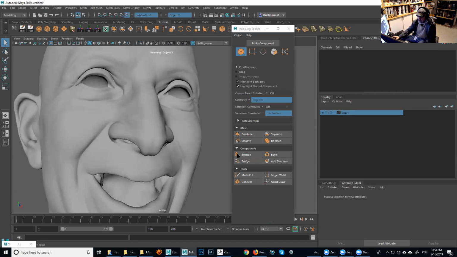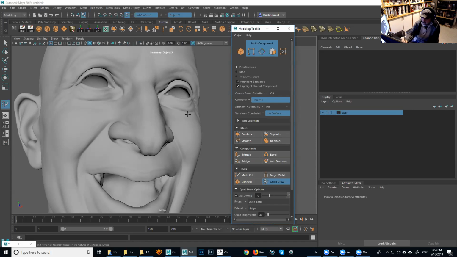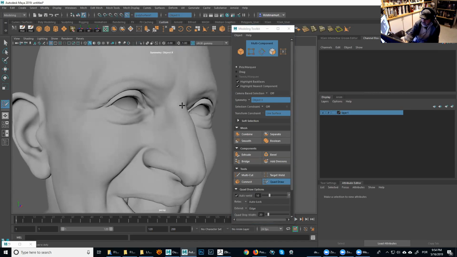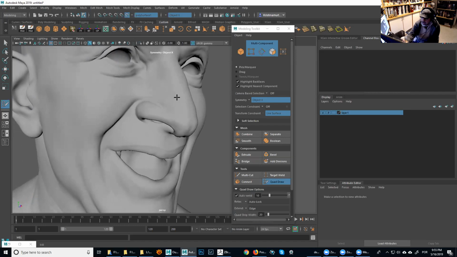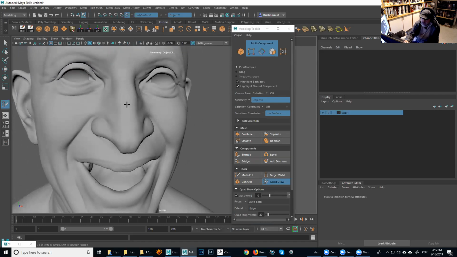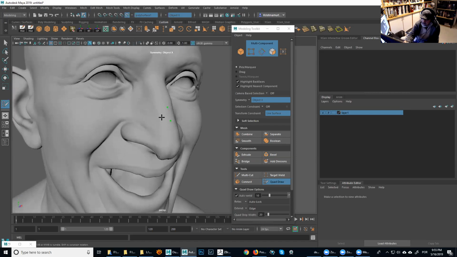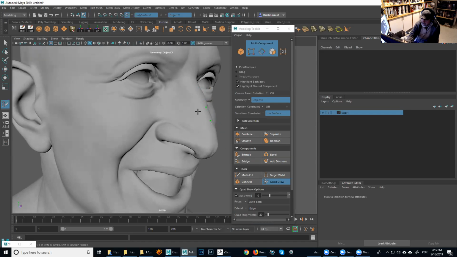But then for the modeling toolkit, instead of using the multi-cut I was using before, I'm gonna start using the quad draw. So the way the quad draw works is very, very cool actually. Like I said, I think it comes from 3ds Max. But let's say I wanna start planning my topology here. I can simply start clicking like this. You're gonna see those little dots, right? And then I can start very broad.